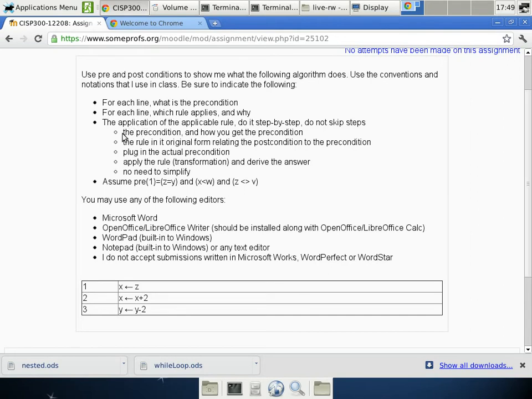When you apply the rule, you have to do it step by step. Okay? Once again, what is the precondition? So that's the same as the first part here. The rule in its original form relating the post condition to the precondition. We'll talk about that. You have to plug in the actual precondition, then you apply the transformation and derive the answer. And there's no need for you to simplify the answer because I am not assuming that everybody has gone through algebra. So if you don't know how to simplify stuff, that's fine, it's not a problem.